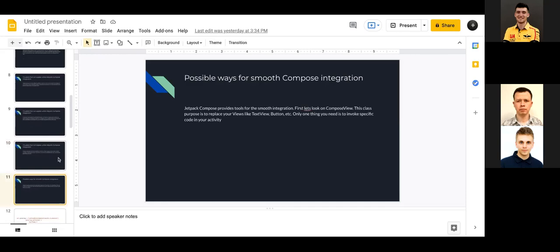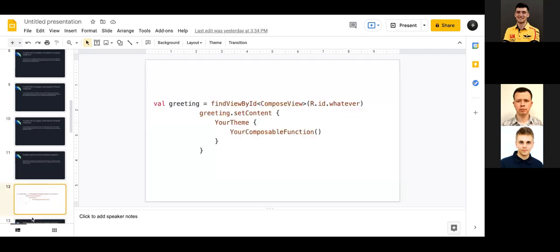Possible ways for smooth Compose integration. Jetpack Compose has a lot of interoperability tools to integrate Jetpack Compose into your existing code. First is ComposeView. It's a child of AbstractComposeView. It can be used for any of your UI elements, like TextView or Button, to replace them in your XML code, and you just need to call this specific code in your activity or fragment to add some styles like this.